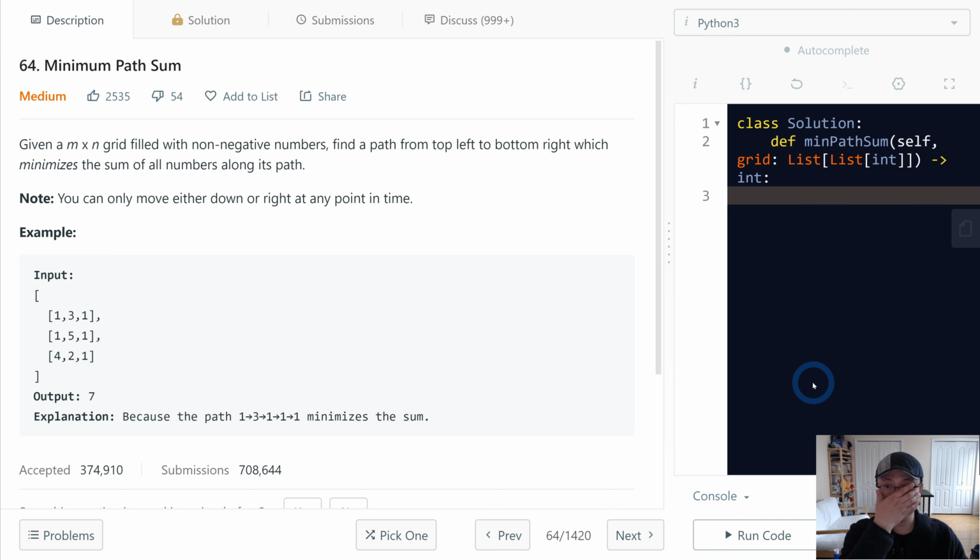This is LeetCode question number 64, minimum path sum. This is a medium level question. Let's get into it. Given an m by n grid filled with non-negative numbers, find the path from top left to the bottom right which minimizes the sum of all numbers along its path. You can only move either down or right at any point in time.